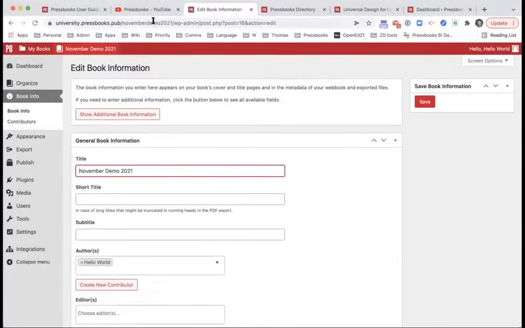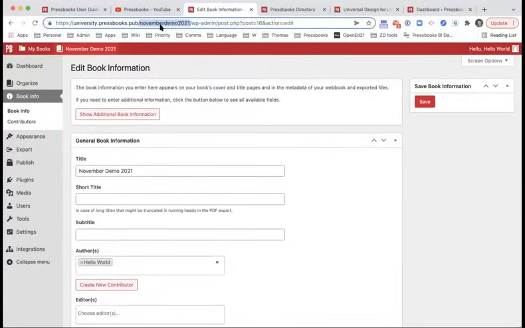Something that you cannot change, however, is your book's URL. The only person who can change that are the network managers. They have special privileges to be able to change the network URL. So keep that in mind when you're creating your book. If you do want to change your book's URL, you will have to reach out to your network manager. So I wanted to tell you that just so that you have an idea of what's possible and what isn't while you are getting started on your project.